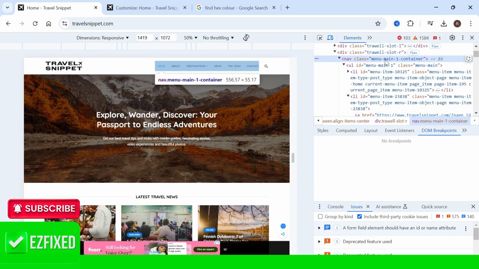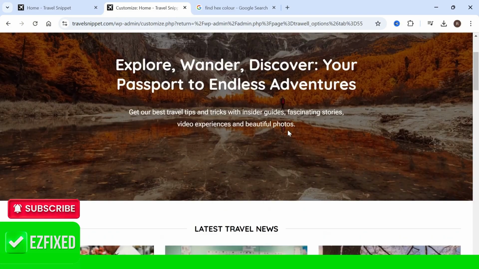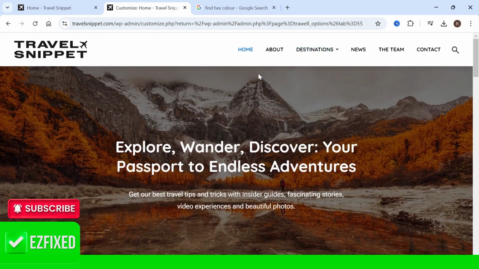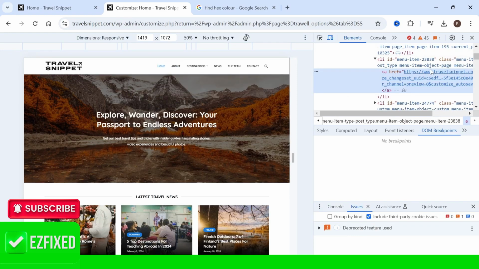So once you've found out the name of your class that contains this navigation, you can then head back over to your customization tab. And just before this A, we're then going to type in the class. So you do this by first starting with a full stop, and then you need to type in the class name. So for me, it was menu-main-1, and then press space. Now if I come back over to hide controls, you can see that that's not actually worked, so that was the wrong class. And the good thing with doing this is you can actually try different classes to make sure you're targeting the right one.